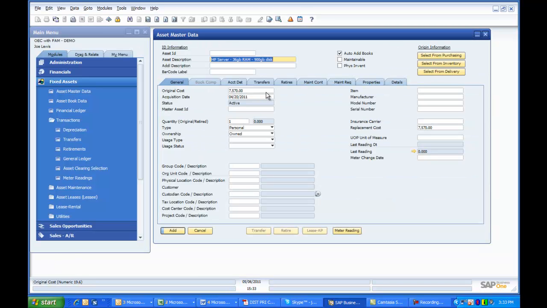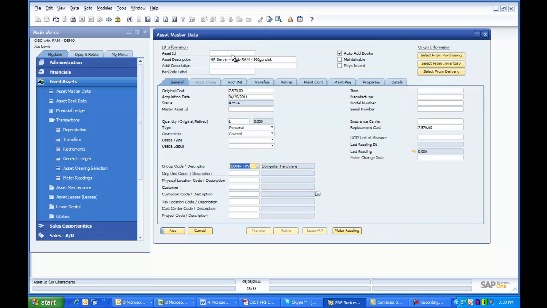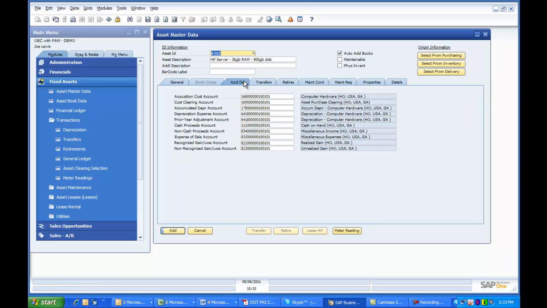So the total amount selected is in my original cost. The acquisition date is the invoice date. The description is right off the invoice row. I next select which group it's in, which is computer hardware. I'll use a formatted search to get my next valid asset ID.